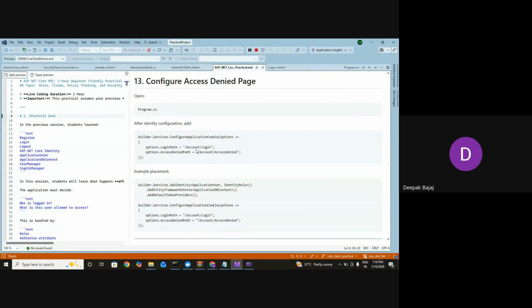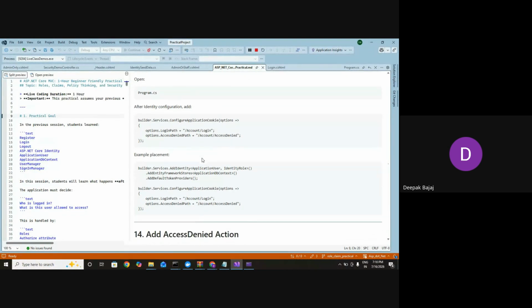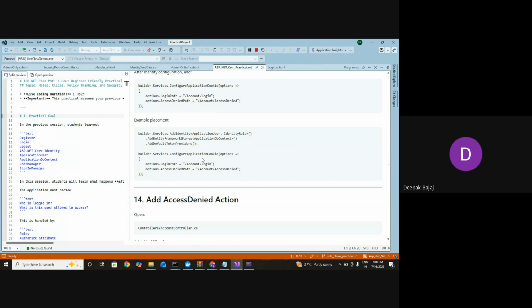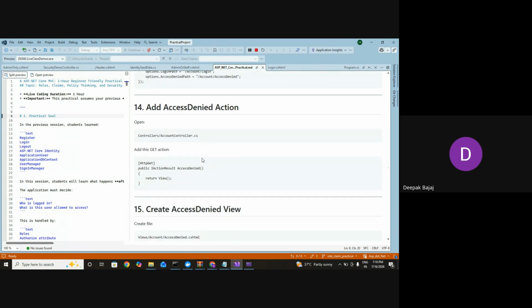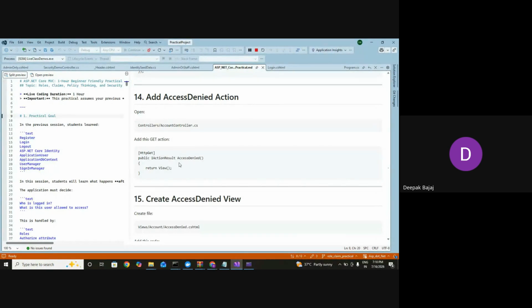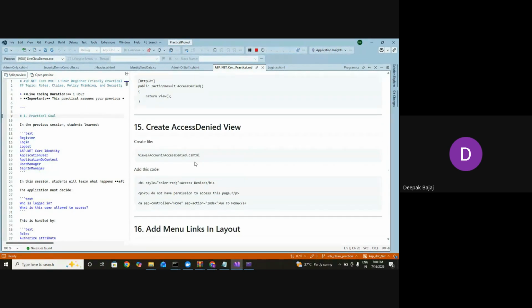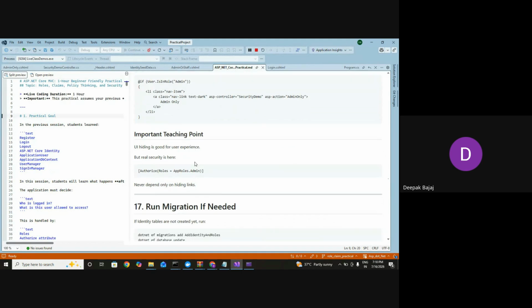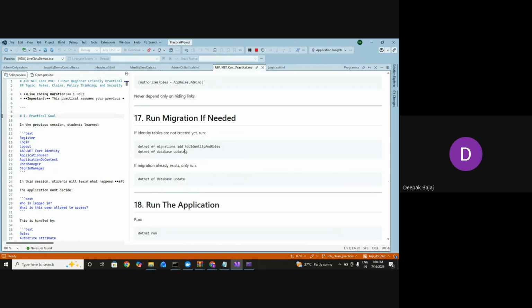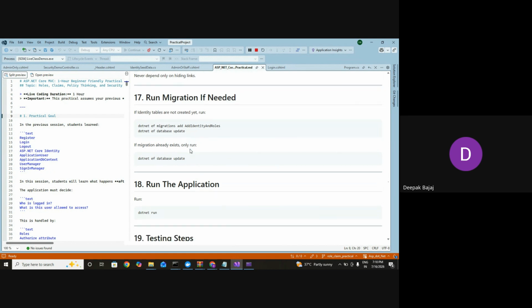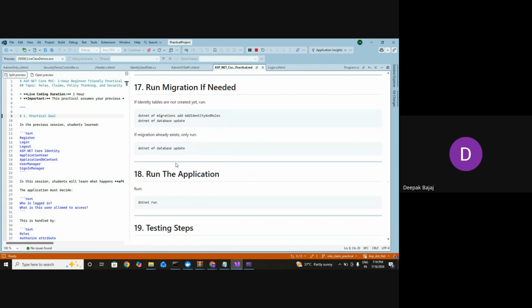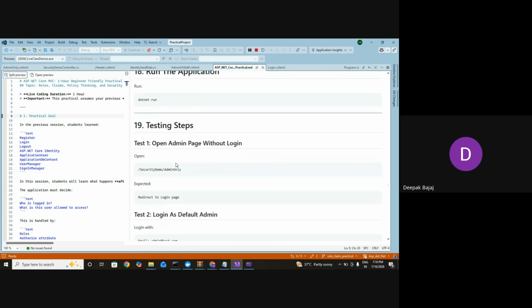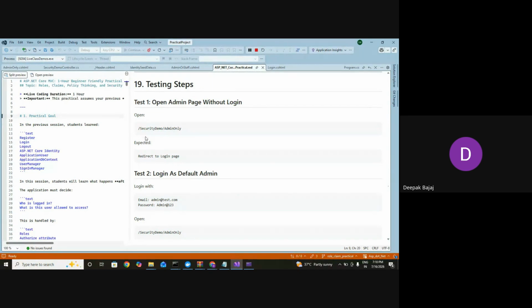It's available in our cookies, cookies only. Okay. So access denied is this in action. And we are adding these links there and we are migrating this. If it's not synced, then migrating and updating the database. And after running, we are checking this way. We already checked this. If you want, we can check again.